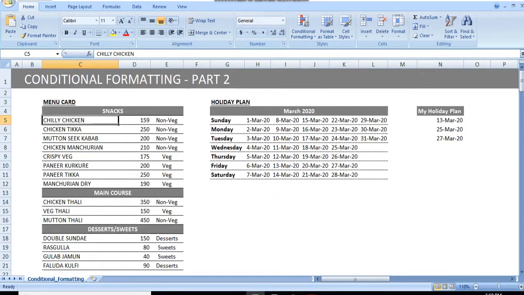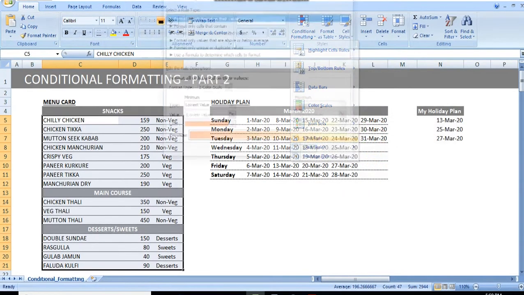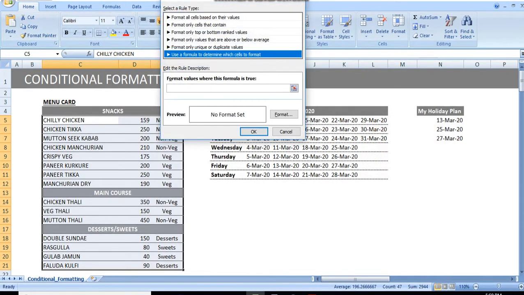To specify conditional formatting based on formula, select cell range C5 to E21, then click on Conditional Formatting tool under Home ribbon. Then click on New Rule. This will lead us to the New Formatting Rule dialog box. In the dialog box, select the rule, use a formula to determine which cell to format. Then the next step is to enter the logical formula directly in the box.